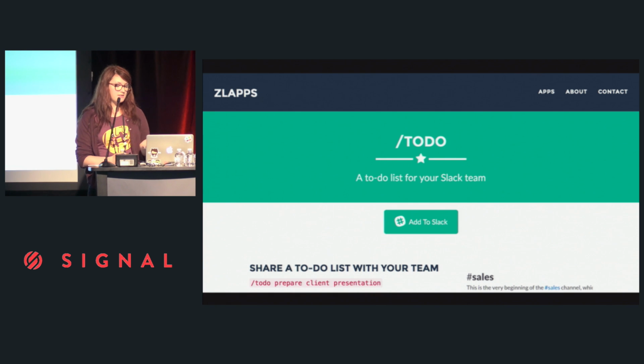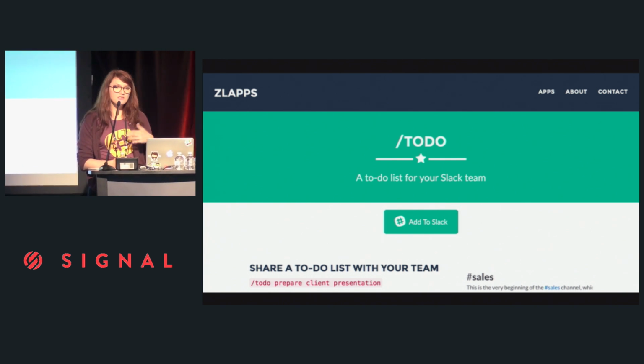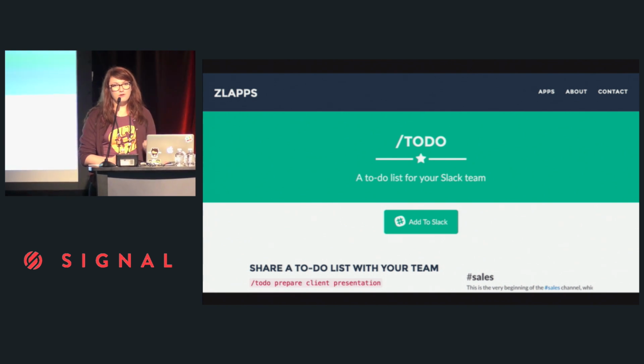To-Do has a really great install page. This is a GIF that is not working, unfortunately, but it shows you GIFs underneath that show users interacting with the app and shows you how you can use the app more fully. It also gives you a list of commands in case you don't know the full extent of what the app can do.